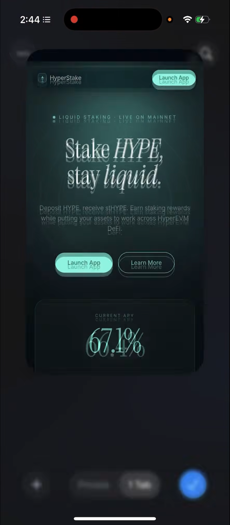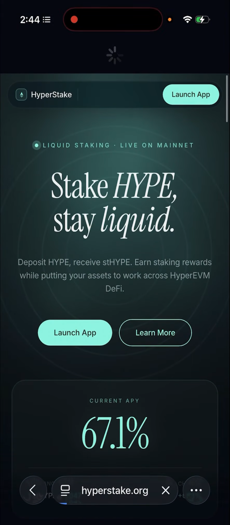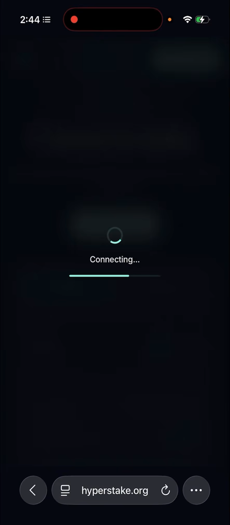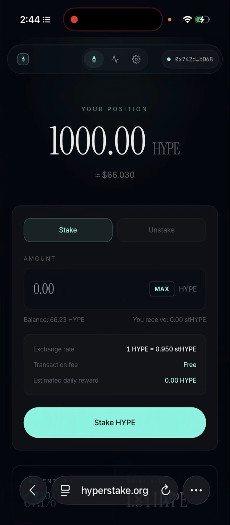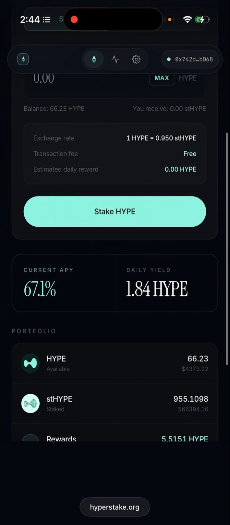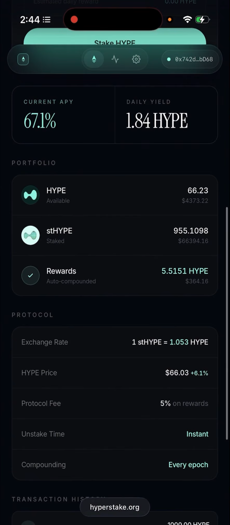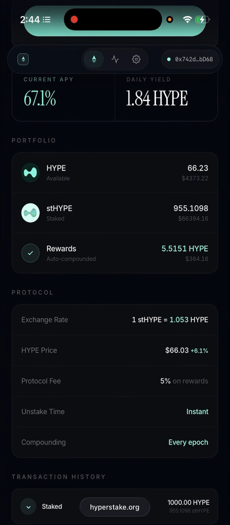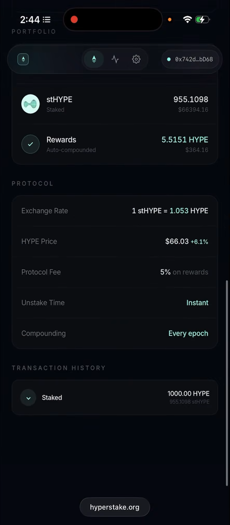In fact, it's all very simple here. We go to the website again, enter our personal account, and authorize our wallet. So, as you can see, my position of 1000 Hype is still there, but now it shows here, look, auto-compounded rewards, 5.51. That's about a hundredth of a Hype token, which is $364 in just 3 days.